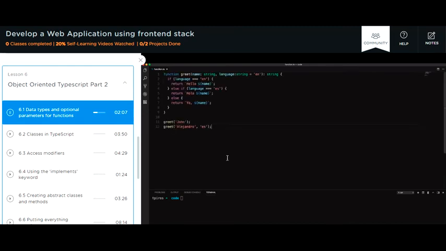Here's an example function that uses the data type string for two parameters, and it also uses a default parameter. So if no language parameter gets passed into the function, it defaults to en, and therefore this return statement is going to be executed. Otherwise, if another argument gets passed in, then we have this return statement, and if none of these are true, we just have a generic greet return statement in here.